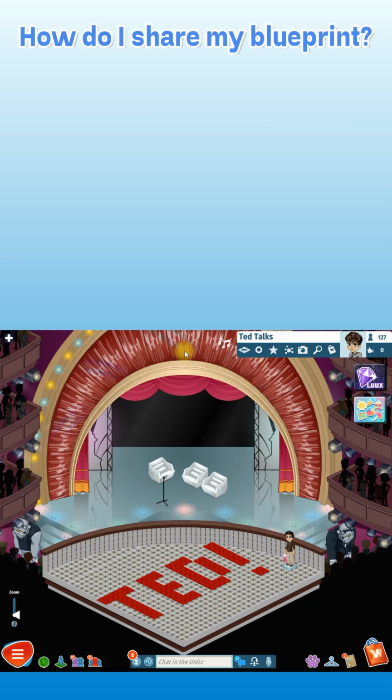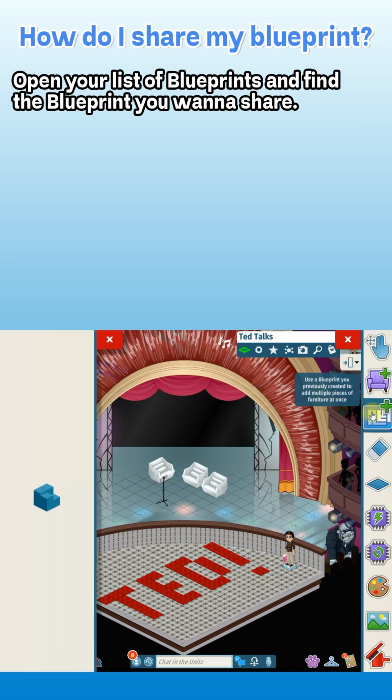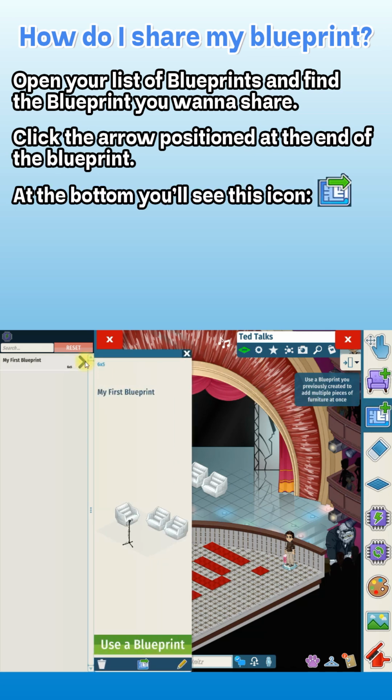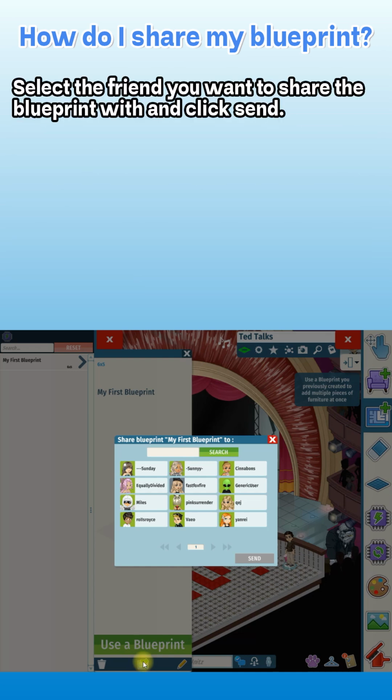How do I share my blueprint? Open your list of blueprints and find the blueprint you want to share. Click the arrow positioned at the end of the blueprint. At the bottom, you'll see this icon in the middle. When you click it, you'll see a list of all your online friends available to receive the blueprint. Select the friend you want to share the blueprint with and click Send.